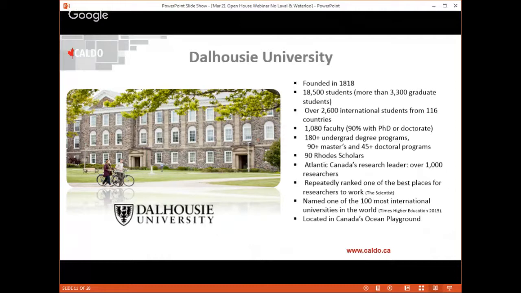We have 1,080 faculty. We offer 180 undergraduate degree programs, more than 95 master's programs, and more than 45 doctoral programs. This year we had our 90th Rhodes Scholar, which is pretty exciting, and we're Atlantic Canada's research leader with over 1,000 researchers. We've repeatedly been ranked one of the best places for researchers to work, and named one of the 100 most international universities in the world.